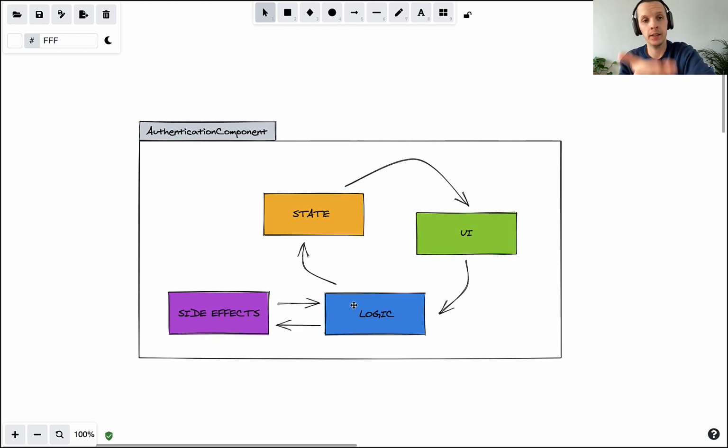So typically, this is called an authentication component. You can imagine having a login where the UI would be, for example, a login button. When you click that button, that triggers some logic which authenticates the user. And it needs to use a side effect for that, because it needs to, for example, talk to a server. So that's the side effect. And when it gets that user back, it updates the state. And now you can, for example, use the name of the user and show that in the UI.